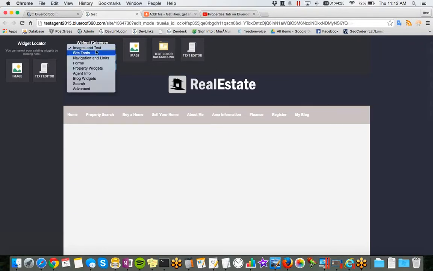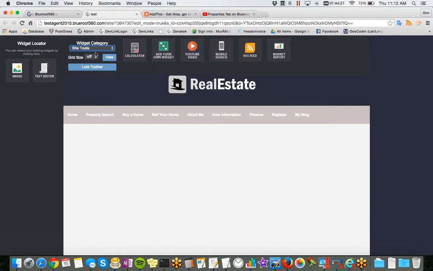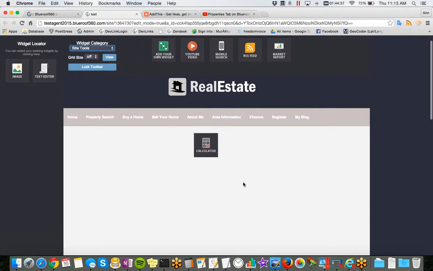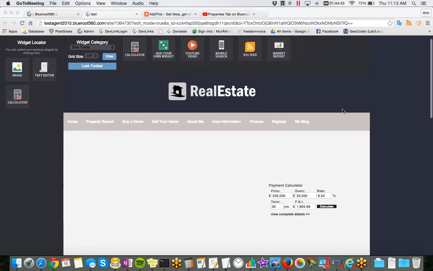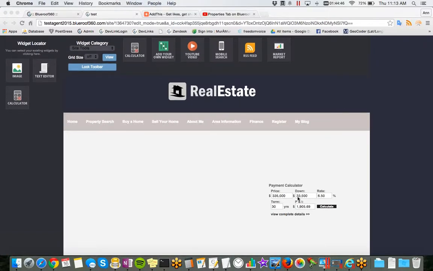Okay, let's move on to the tool category. From here you have several different tool widgets you can use. The first widget in this category is the Mortgage Calculator widget. This will provide a rough estimate of what a monthly mortgage payment would be.